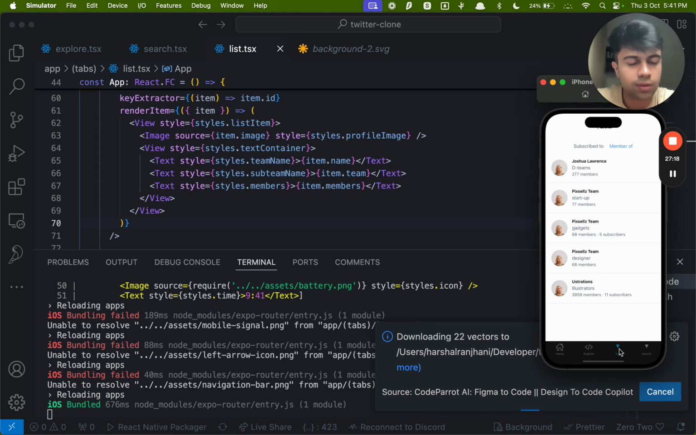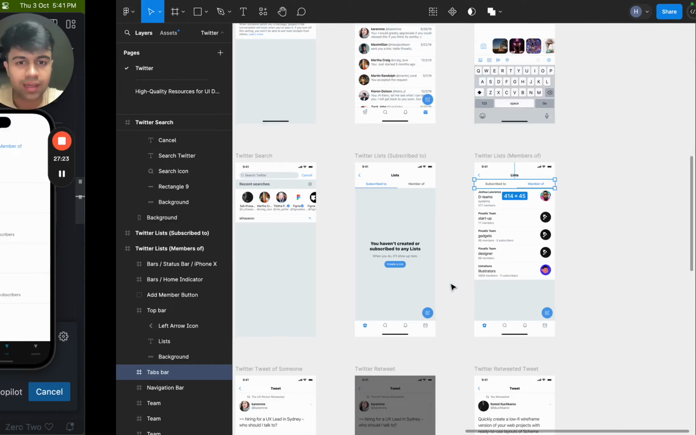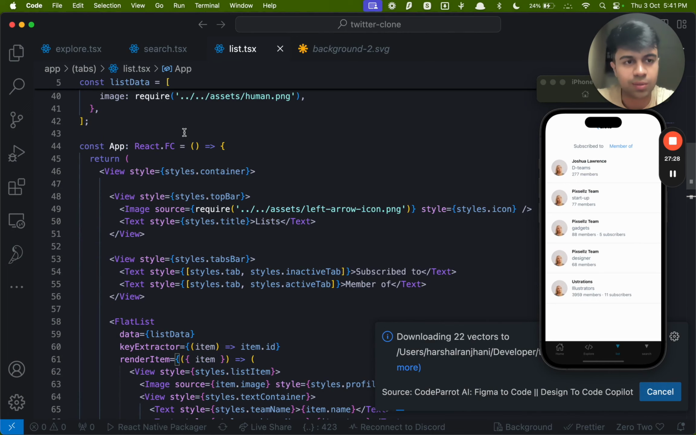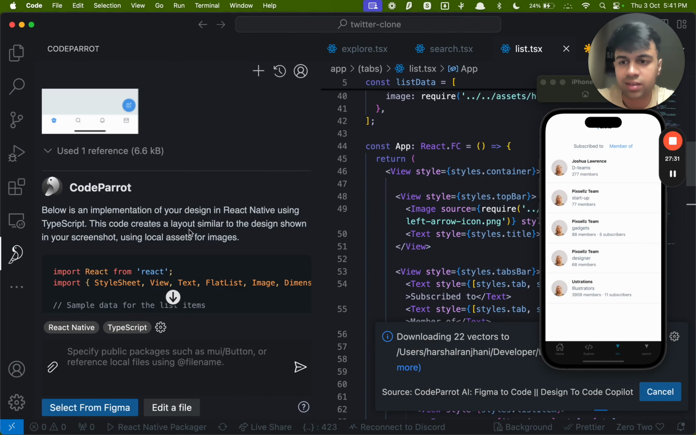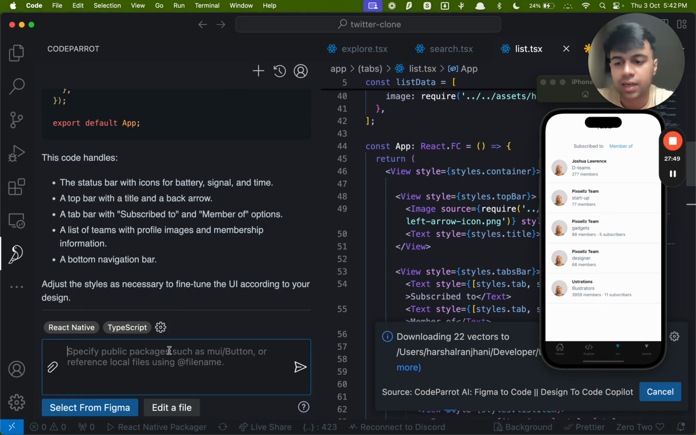Alright, so we'll go to the list component, and we can see that it's looking quite good, right? But again, it's not quite in the safe area context, so we will just tell CodeParrot again to use the safe area context as well. Actually, you can specify this in the coding standards: make sure to use the safe area context so that the content does not overlap. I'll save it, and I will tell it to use the safe area context in the same code, right?